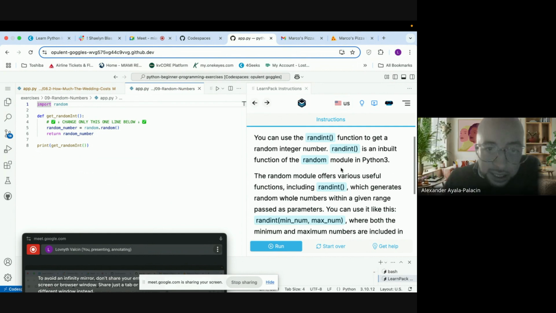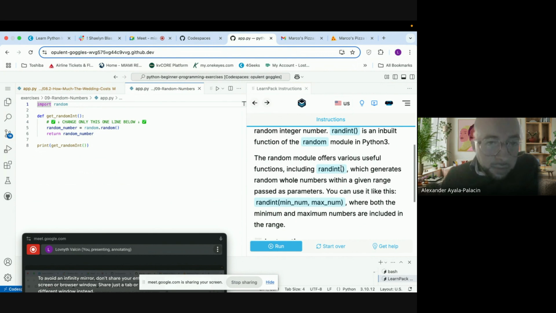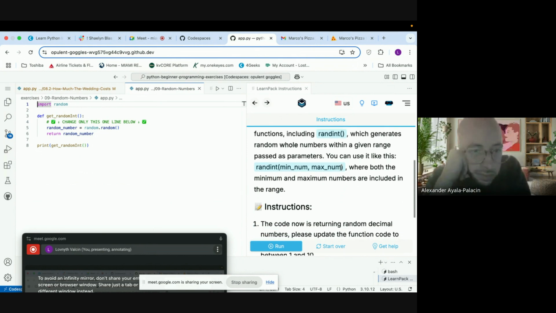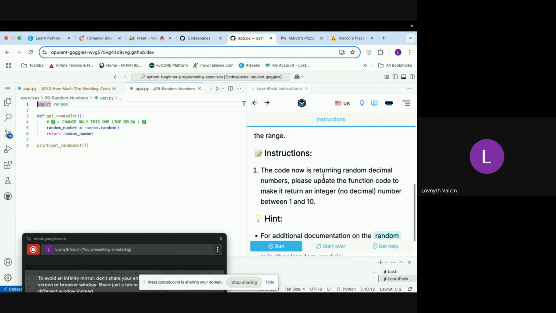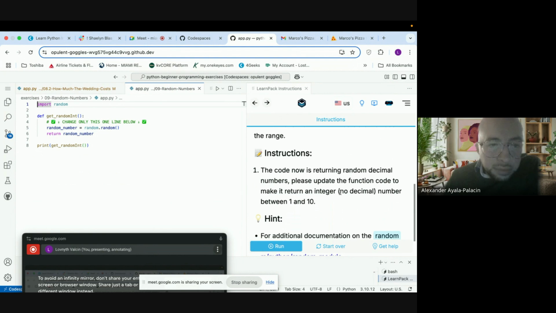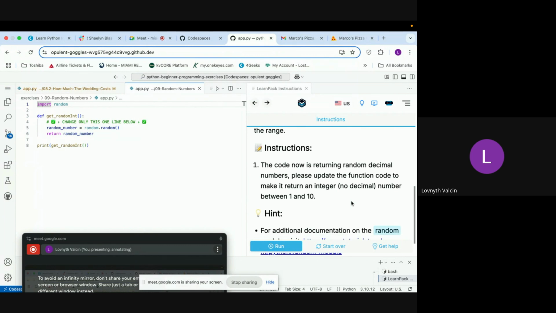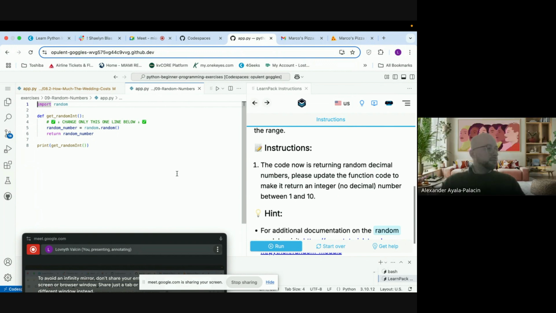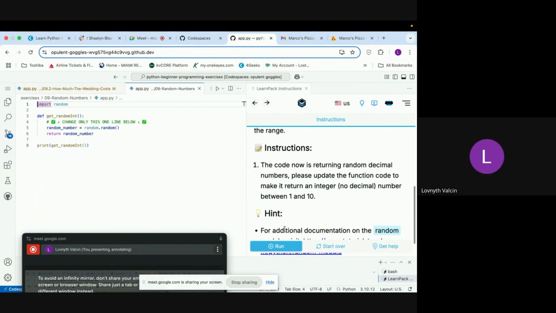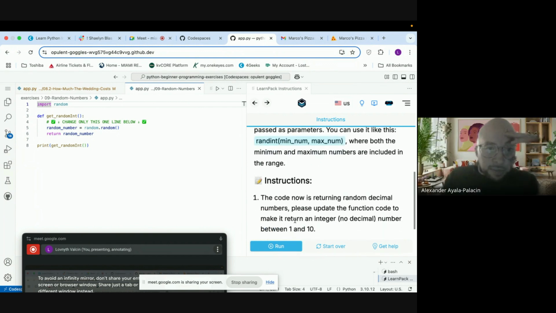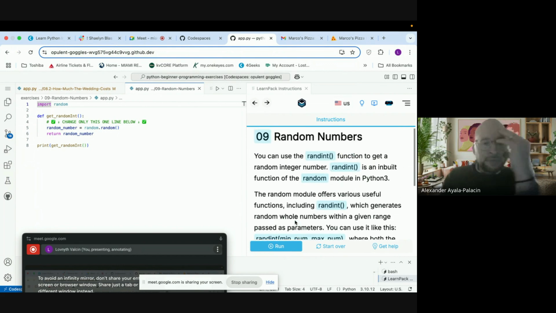So what we got? Okay. Please update the function to make it return an integer, no decimal, between 1 and 10. How do you do it? Learn pack start. Forgot the thing. But this is interesting. Wait, let me read this again.